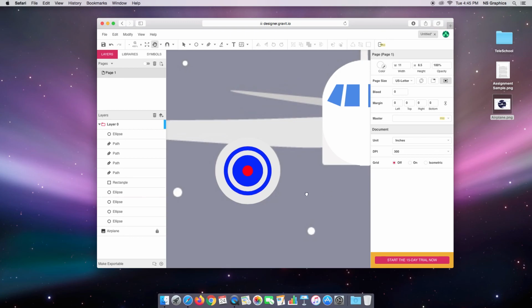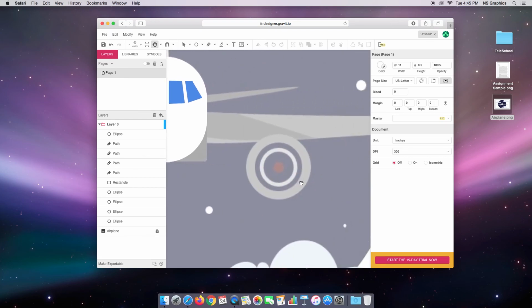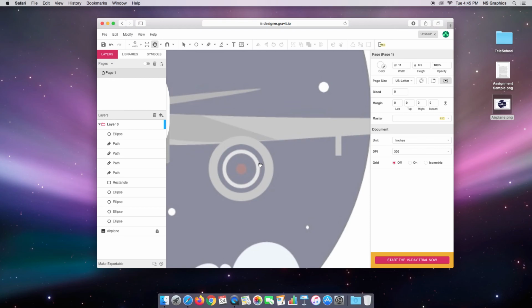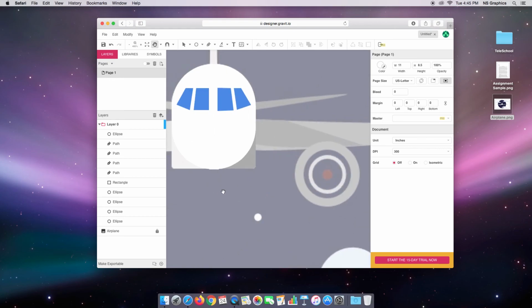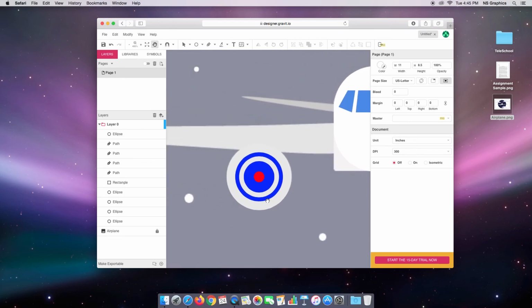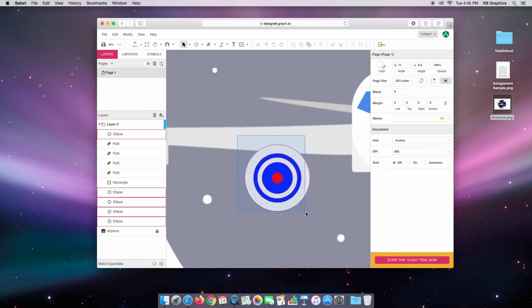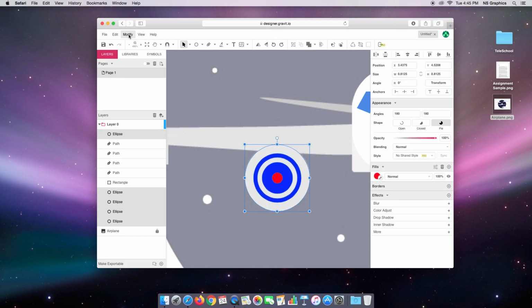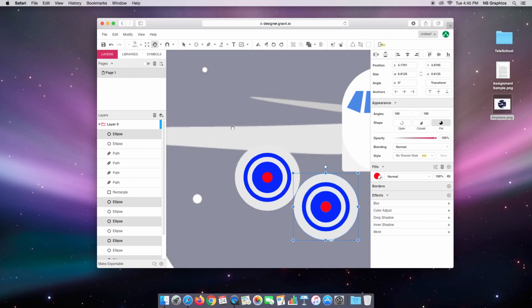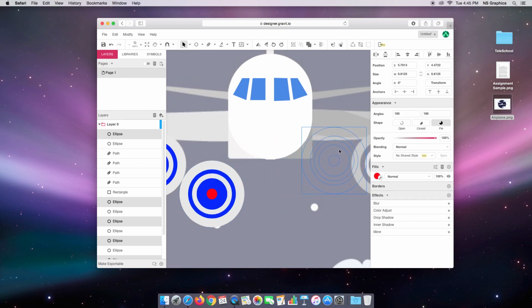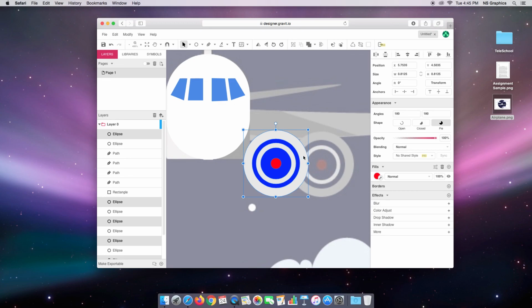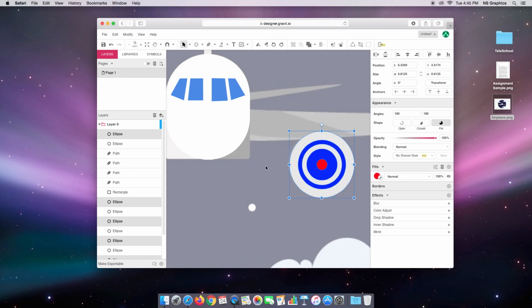But now what I want to do, if I take a look at the other side, I've got the same engine on the other side. So what I want to do is I'm going to select this whole thing, Edit, Duplicate, and move it over to the other side. Okay. Now what I probably should have done is create a guideline here so that I can line this up correctly, but I think we'll be good for now.